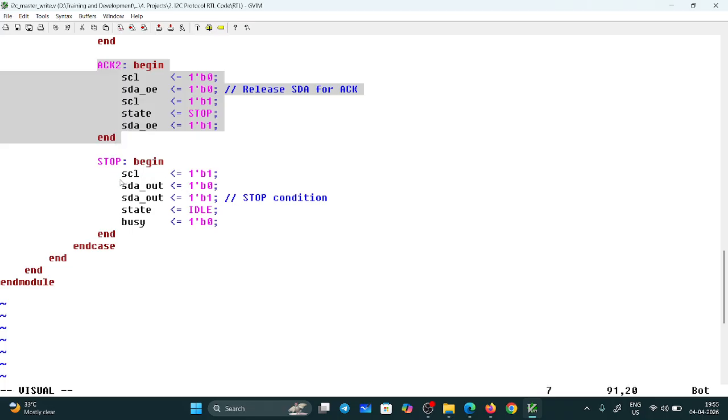In the stop condition, first SCL will go from low to high. After that, SDA will go from low to high. So first SCL will go from low to high, that is the stop condition. And SDA out will be 0. After that, SDA out will be 1. This is the stop condition.